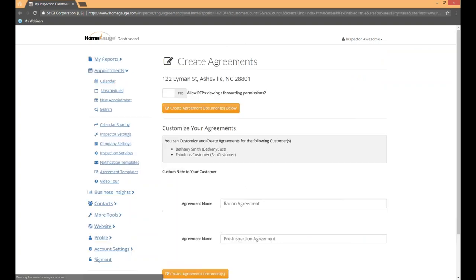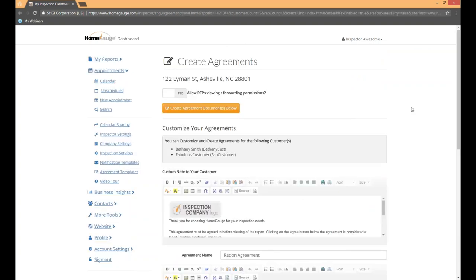The very next page is going to be where we preview our agreements and make any edits that we want. That's because when you assign an agreement in your appointments feature, it goes ahead and creates those documents so we can get an electronic signature.